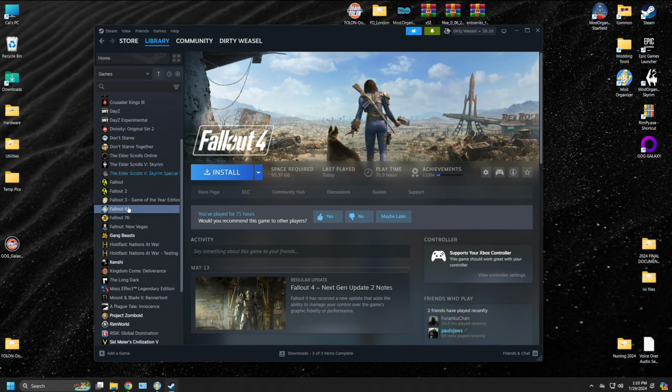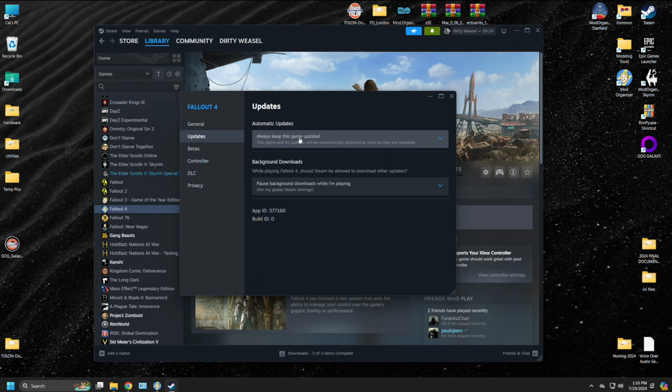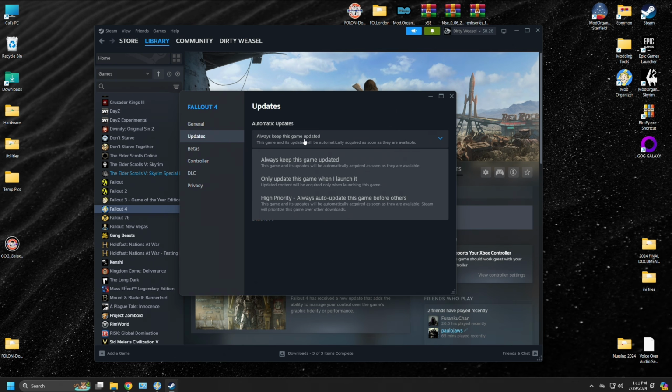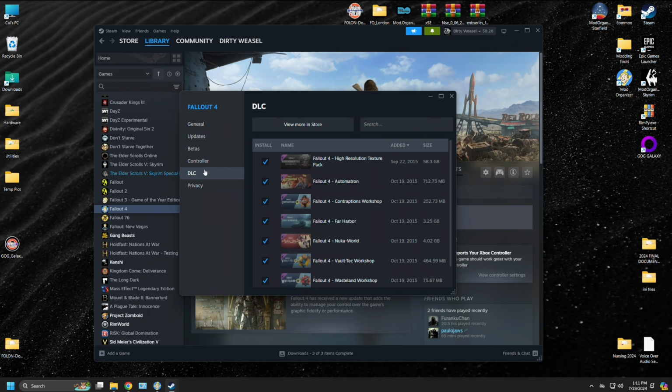So there's a couple things before you reinstall it that you want to make sure you do. Properties, updates, make sure that this is not set to always keep game updated. We want to set this to only when I launch the game. That's number one. We do not want the game automatically updating and then messing up Fallout London. So only when I launch this game through Steam will it auto update. Number two, DLC.